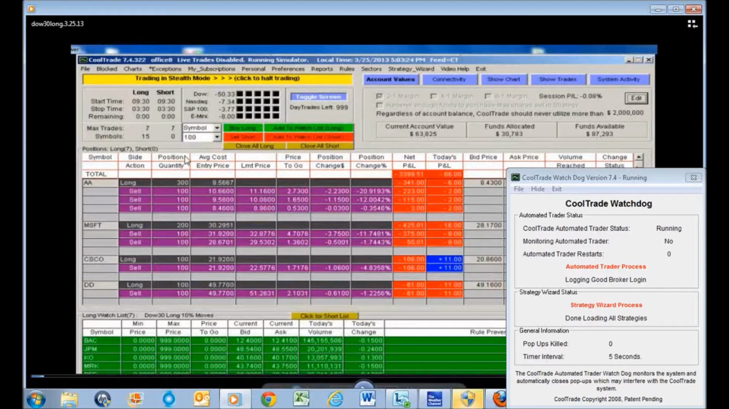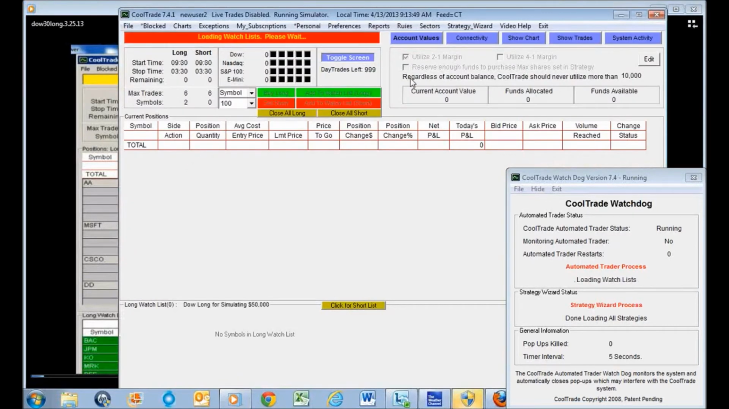So the next column here is position. And here, this is coming up again. So I don't want to close this down yet because I'd like this to come up so I can go through this with you. And you can see loading long positions, please wait.